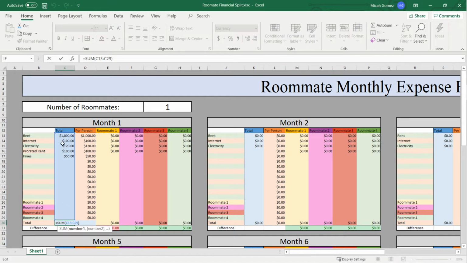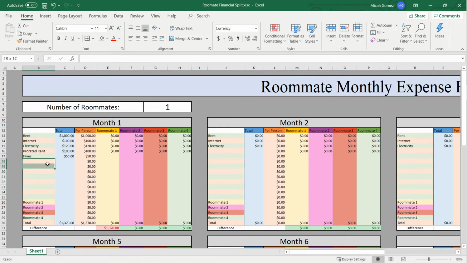So everything from this column, you can go ahead and add more rows here, or enter more stuff into the rows here. And then over here, it says per person. And since it's only one person, each person will be paying 1,000, 100, 120, 150, totaling the exact same, which is the 1,370, because it's just split with one person.